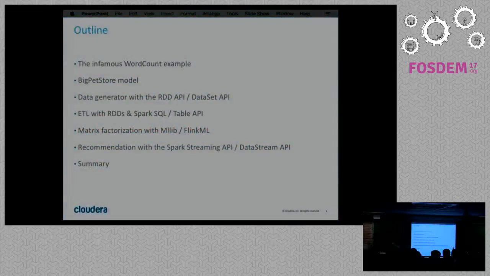We have already bashed word count today a couple of times. I will continue with that. I guess that's something that everyone has to do to a certain level. Then I will elaborate a little bit on the model, and then we'll see how to do a little bit of data generation with Spark and Flink. Also how to use their SQL APIs, or the APIs that are very close to data frames, if you are familiar with that. Then we'll do a little bit of machine learning, and then prediction in streaming or near real time.